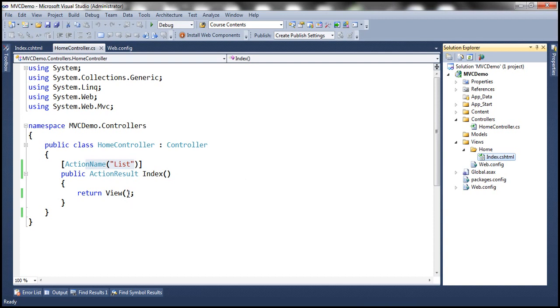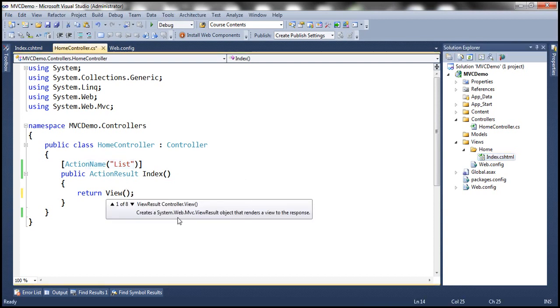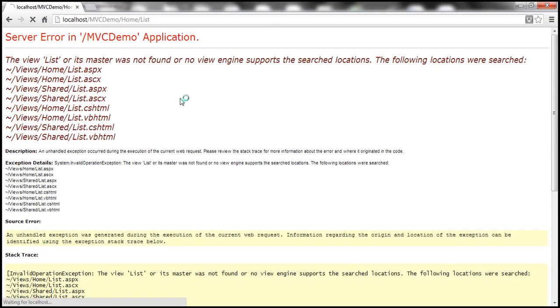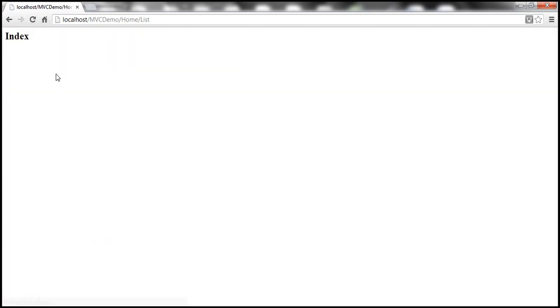Absolutely. One way you can make it work is by passing the name of that view to this view function, because there is an overloaded version where you can pass the name of the view. So let's pass that index. Let's build it. Let's refresh this, and it should work now because it's going to find index.cshtml within the home folder. So there we go.